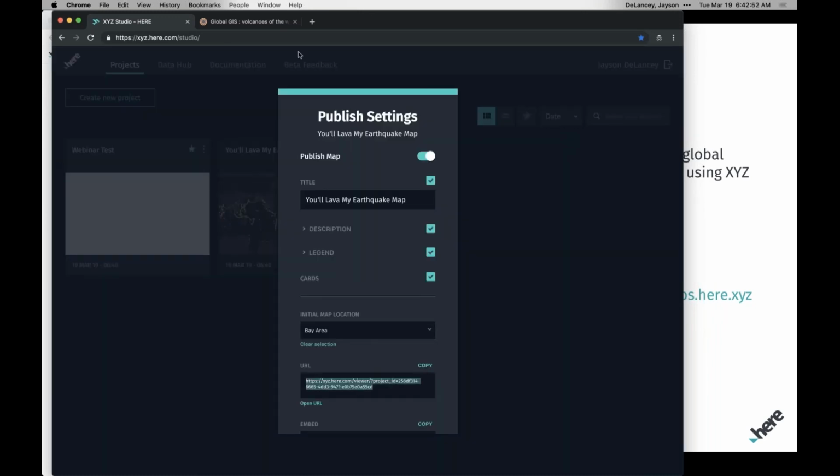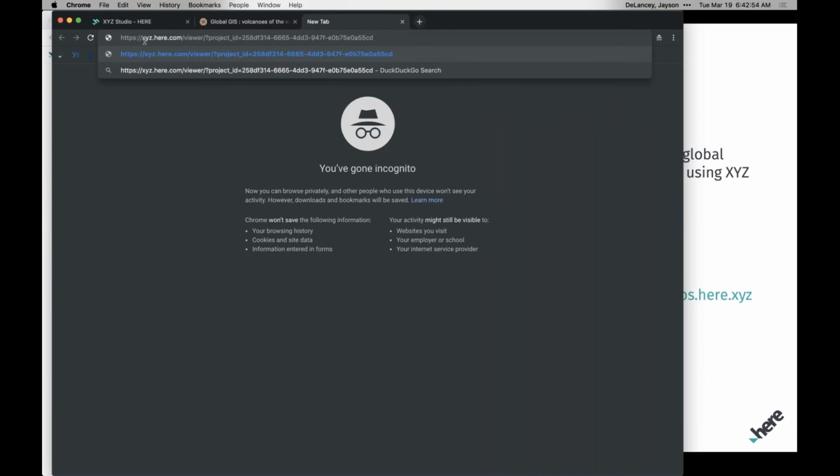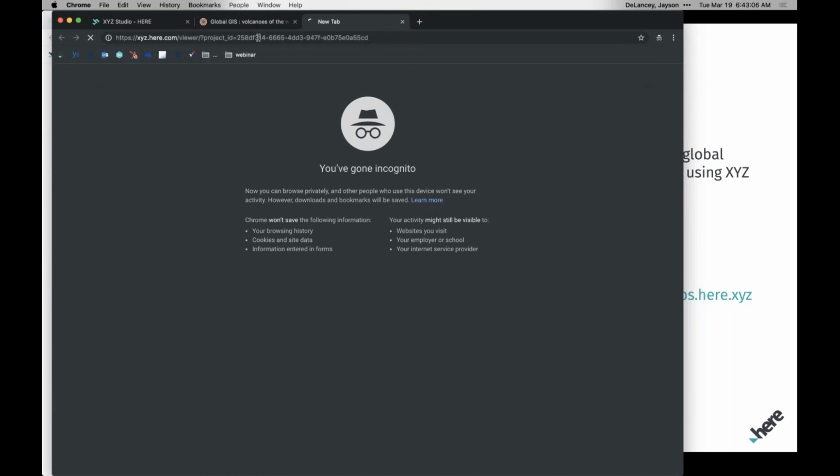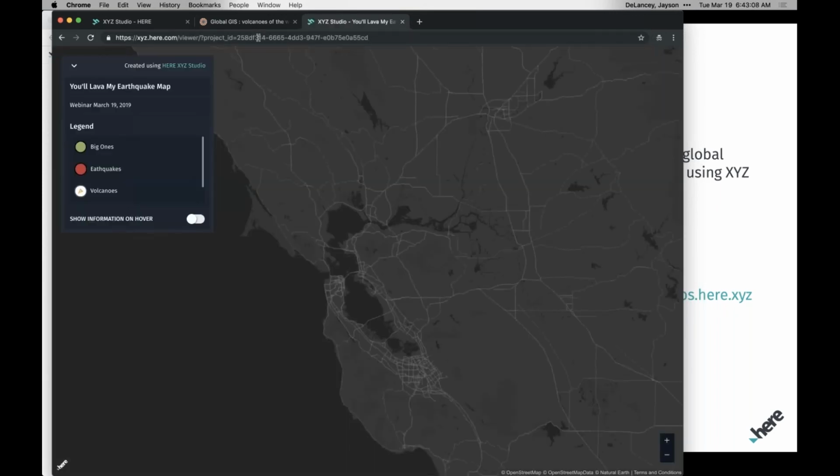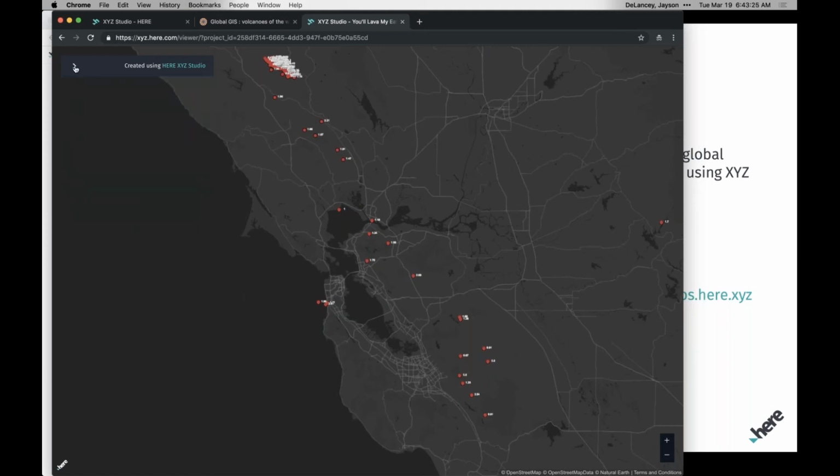And with this URL, I'm just going to paste it in here. What you're seeing here is an XYZ viewer. This is a little bit different than Studio itself because it is a read-only viewer. It takes in a project ID, which is unique to each project. If I were to load this viewer, I'd be presented something like this. As you can see, I can open and close this, the title of my map, the description, as well as the legend of the different types of data that we had available to us, just presented here to help add a little bit of context.